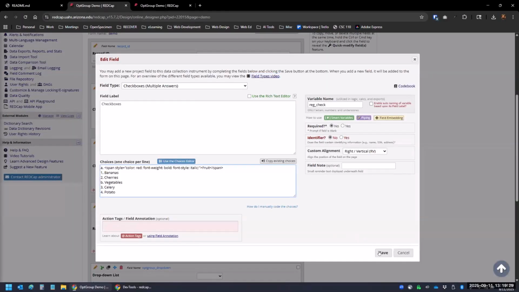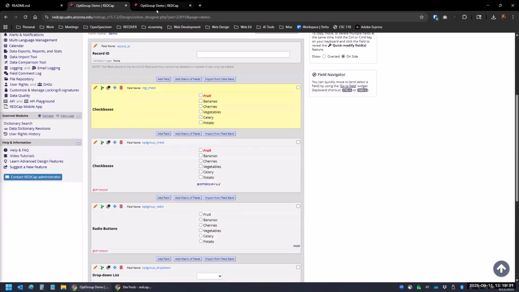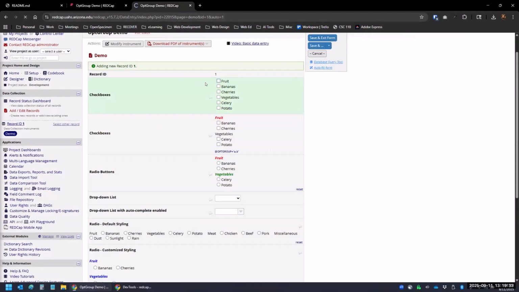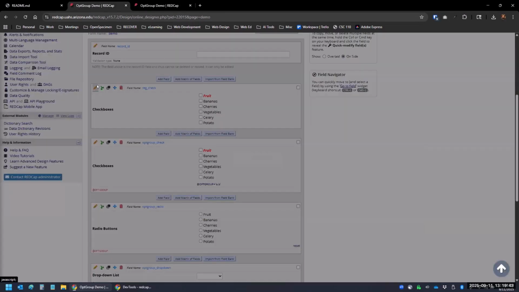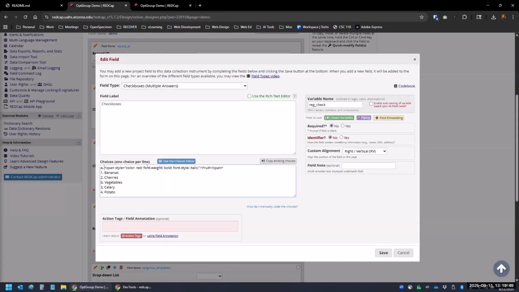So if I change that to this, now it's a checkbox that I can actually check. And if I check this and save it, all I'm seeing in the front end is fruit, but what's being saved in the database in REDCap is this entire thing. That's what's being saved as the value. And so if you ever have to run a query or report on that value, this whole thing is what's going to be returned to you.